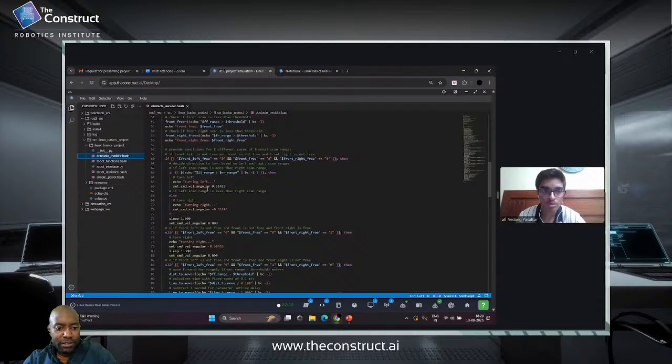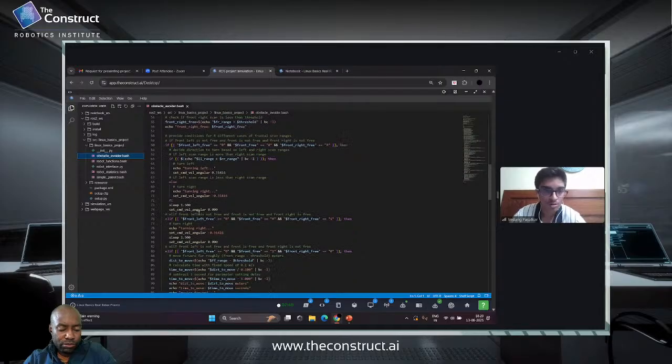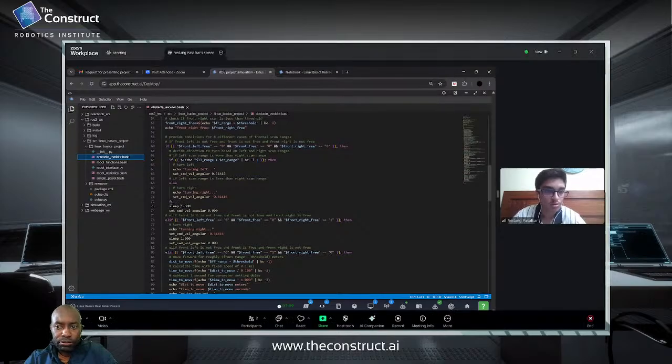Let's go on. Else, if left is less than the right range, it will turn right, and the angular velocity is minus 0.3. So minus basically turns it in the opposite direction. And then fi: what I noticed from the simple patrol.bash file was that if I'm using an if statement, in order to terminate it I need to write fi. So it closes the if statement.